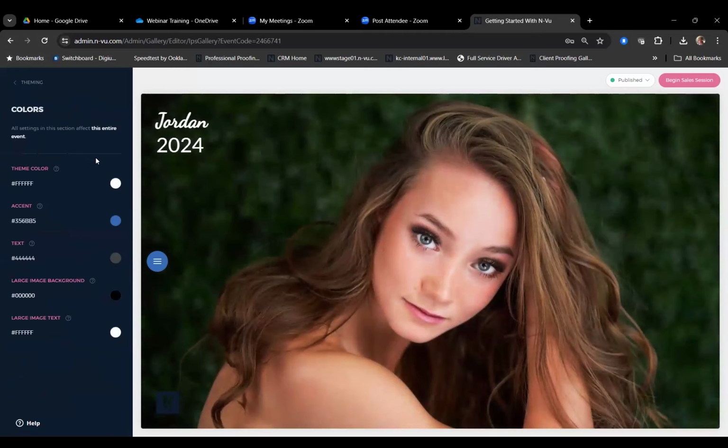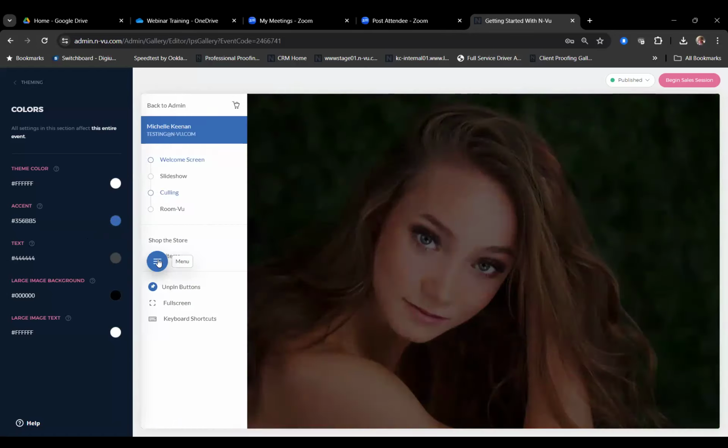So the colors are based on the entire event and where it goes. So when you hover over the question mark and click there, it says this is the main background color used in the thumbnail display menu, module boxes, checkout, and typically just black and white, but you can modify those. You have to be very intentional about this because sometimes you can hide important buttons, if you're not careful. So for example, the accent is your menu button for your sales session.